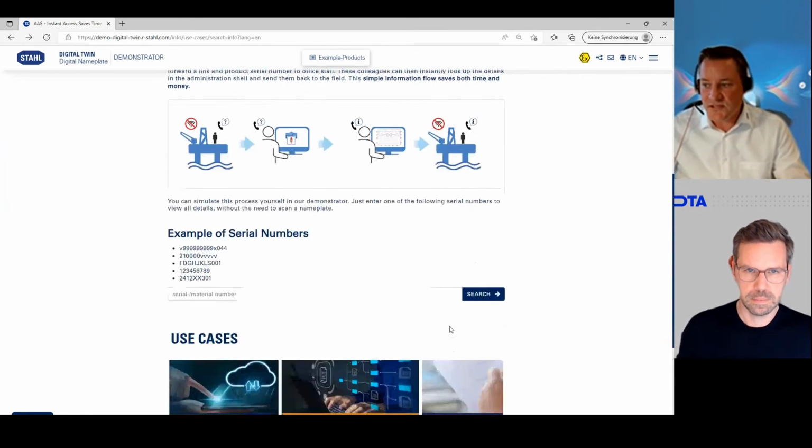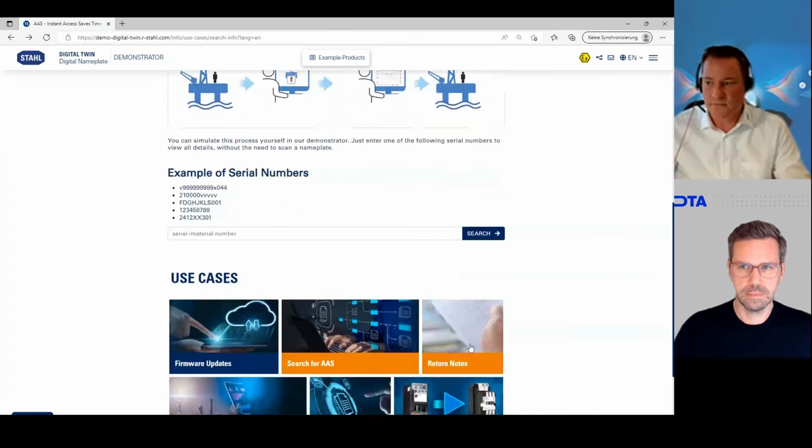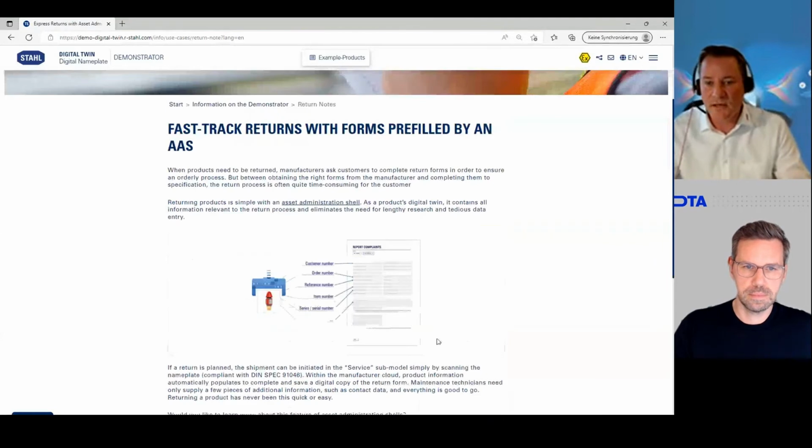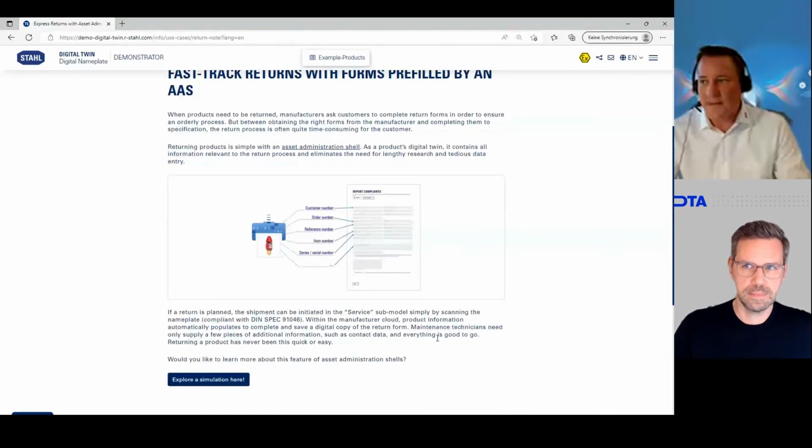The third use case we figured out is related to return notes. Nowadays, if you want to send back a unit, you have to fill in your information and all different details in special forms. And to be honest, every company provides their own forms. The first thing you have to do is to find the right form, and this will take a lot of time. Then you have to fill in, normally manually by hand, the serial number, the product number, and so on. So a lot of information which is still available, and you double the information in this case.